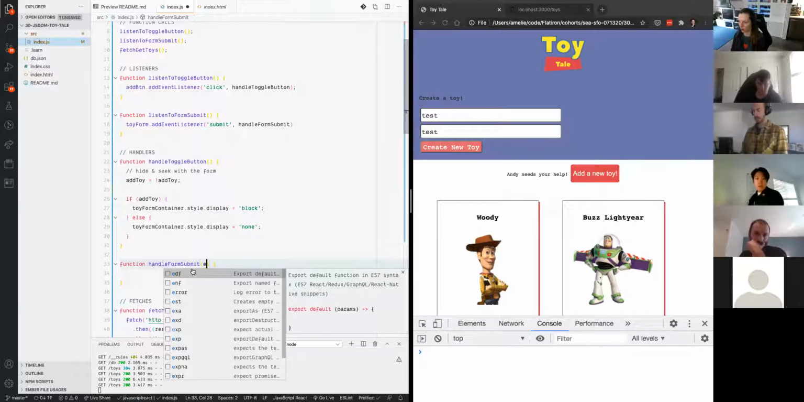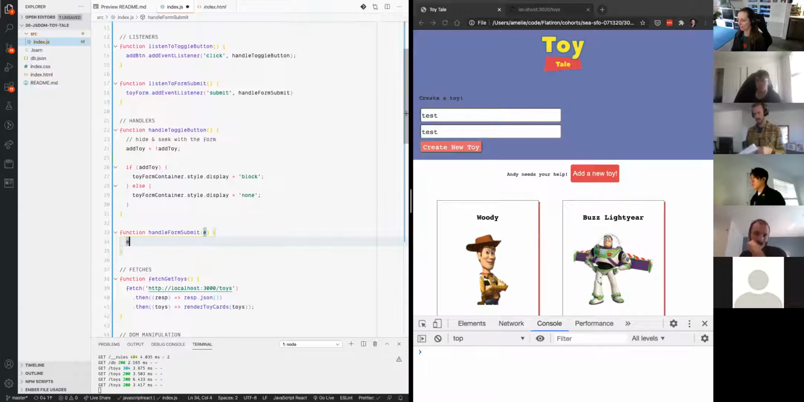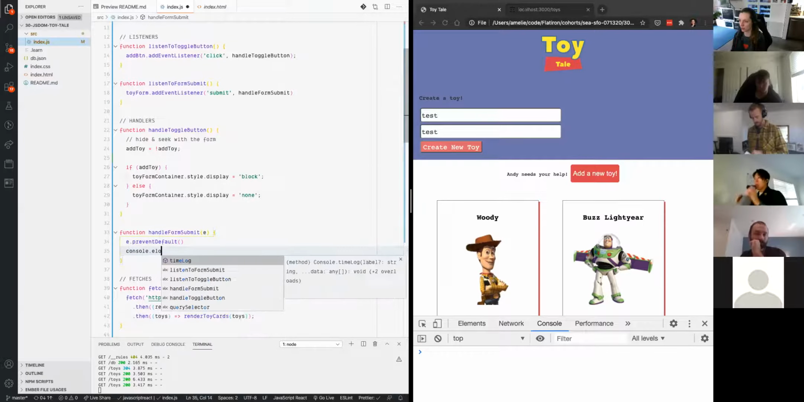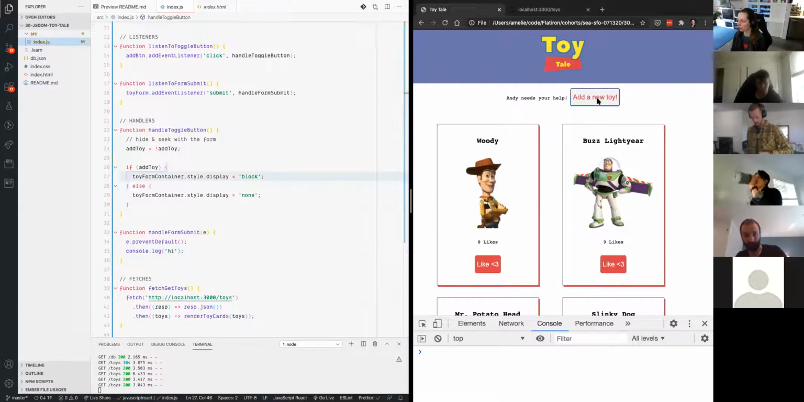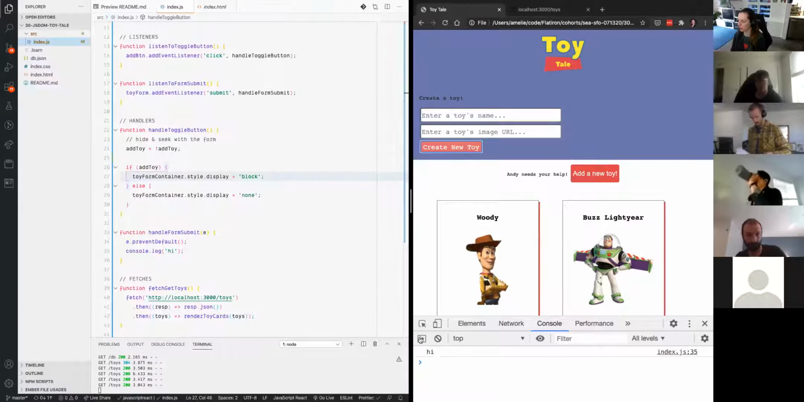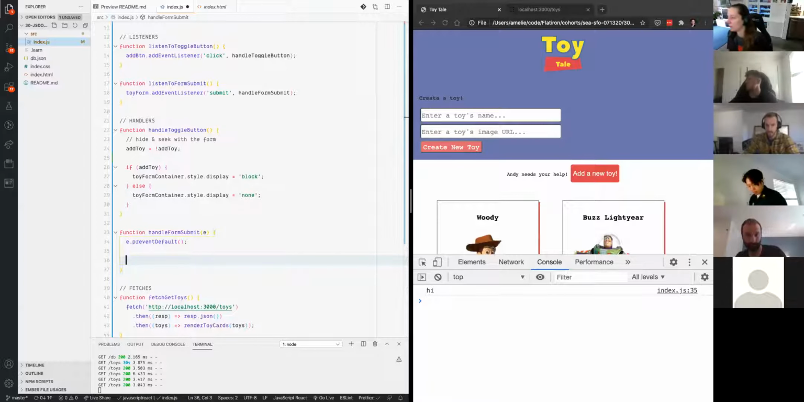Let's make sure we pass in our event here, because what do we always need to do with a form? Prevent the default behavior. Prevent the default. Exactly. Perfect. And let's just see if we are successfully submitting that form without a refresh of our page. If we hit create a new toy, we can see that we're console logging something down here. So that's successful. Awesome. So what do we need to do now after our form has been submitted? What are a couple of things that we need to do?